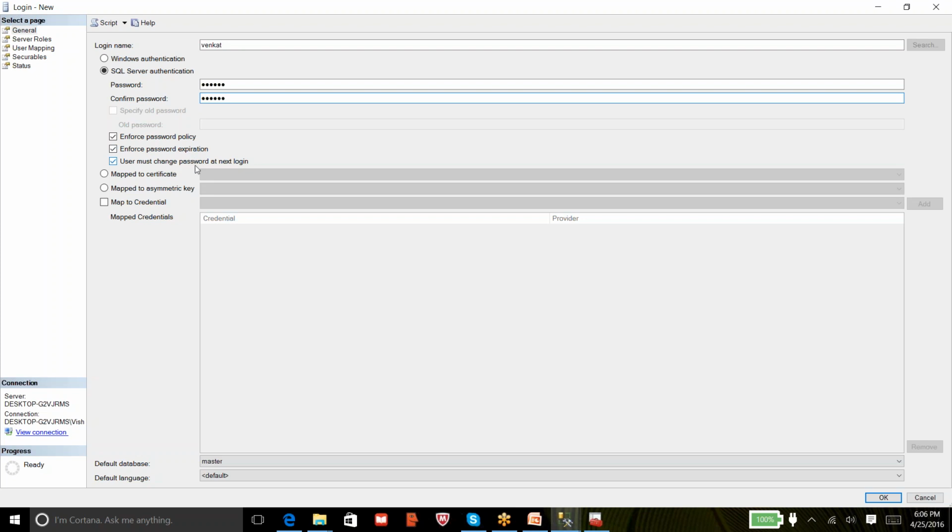And the next is user must change the password at next login. It is because maybe Venkat is asking me to create a login for him. He's not a Windows authentication user for the server, but when I create it here, I provide my own password. So once I provide the username and password to Venkat, when he tries to log in for the first time, SQL Server will ask him to change the password, because the old password was provided by me and I know the credentials. That is the reason SQL Server will ask him to change the password the first time he logs in.